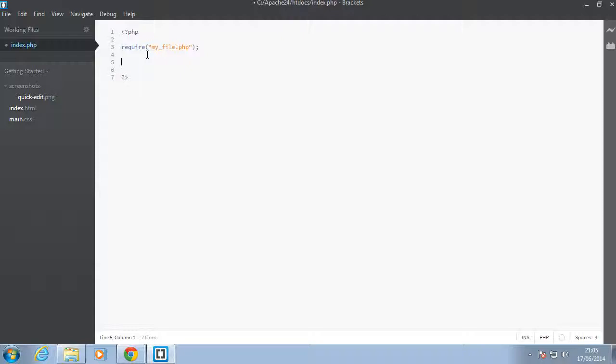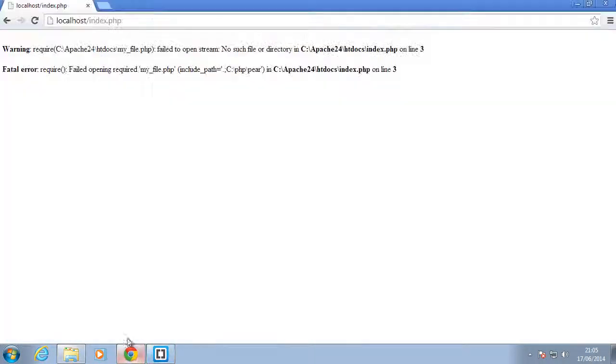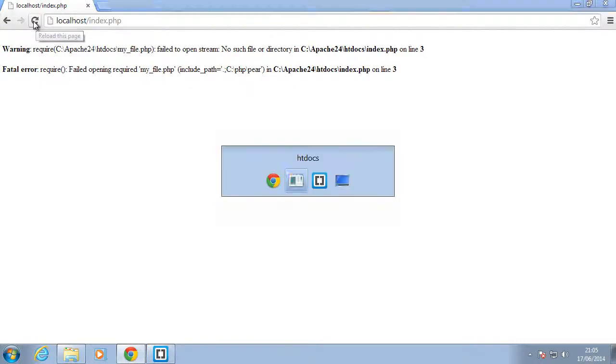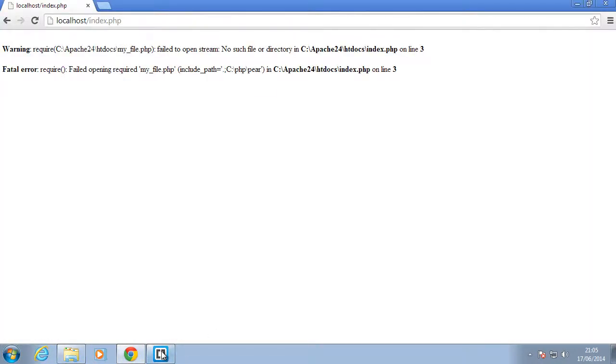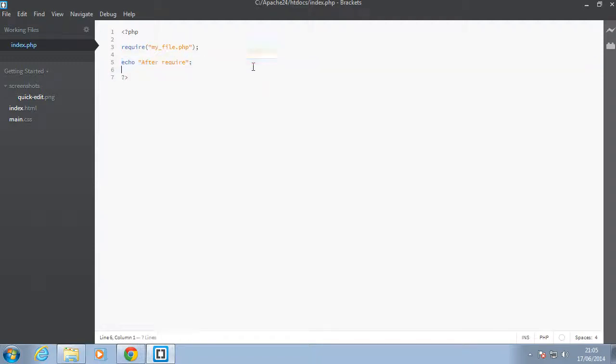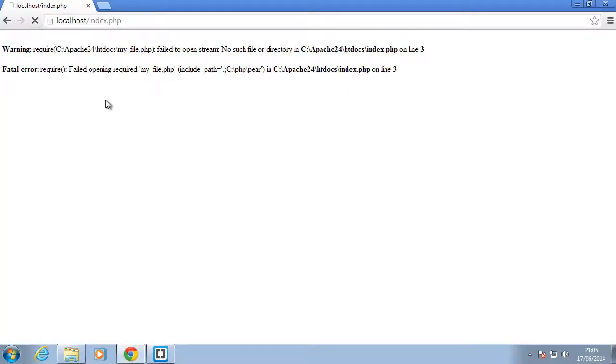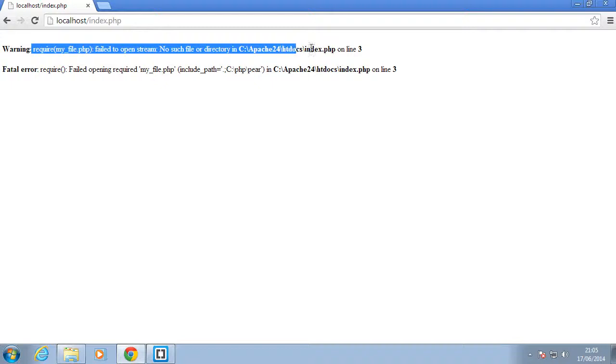So let's just confirm that. Let me say echo after require. And now I'm trying to require this my_file, which doesn't exist because we have renamed it to my_file2. When I refresh here, we should get an error, and this code saying echo after require should not be seen on the screen. So when I refresh, as you can see, we don't see that being output to the screen. We only get the warning that require failed to open stream, no such file or directory in line 3, and it throws up a fatal error.